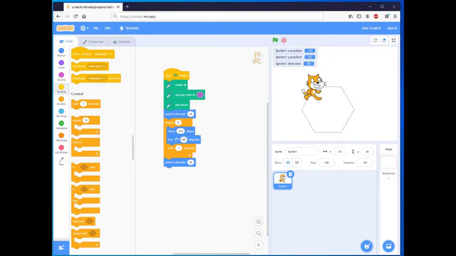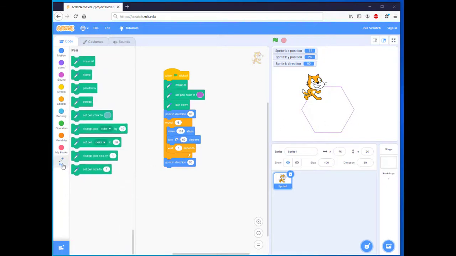I would end up getting a hexagon, because it goes up over here. Instead of a 90, it does a 60, then it does another 60 and another 60, and then ends up doing this 6 times. Now, if you want to make this a little bit more interesting, what you can do is go to the color part of it and say, you know what, every time you draw a line, I would like you to change the color of the pen.